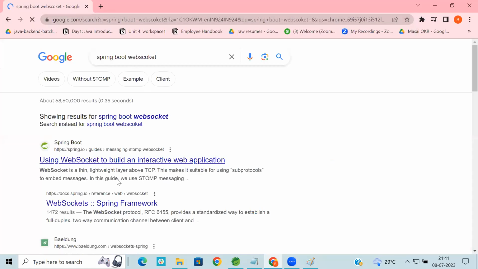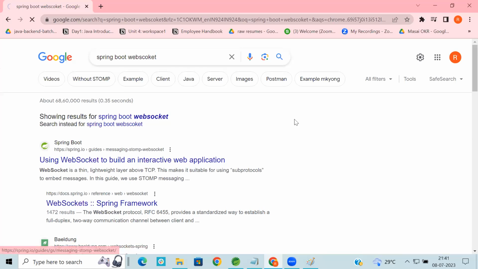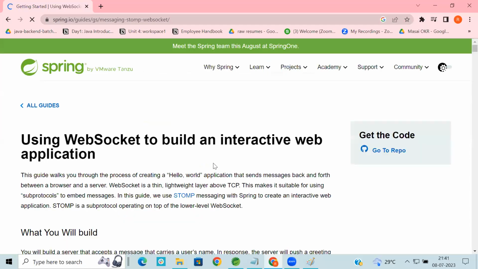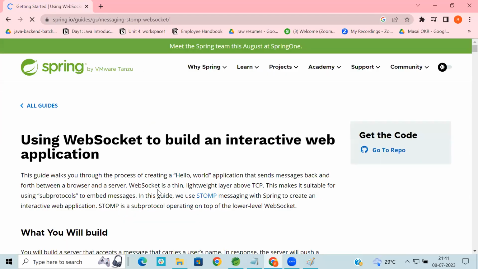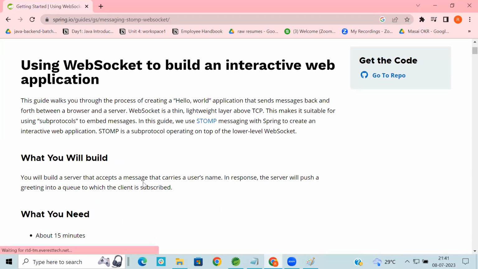Just hit enter. You'll land on the Spring Boot official website, and the documentation is given here: Using WebSocket to build an interactive web application. You will just follow this article. Just follow this article, and it's very simple. You can just create it.